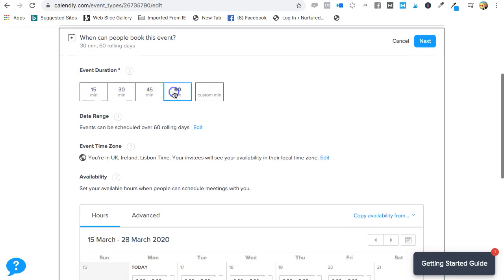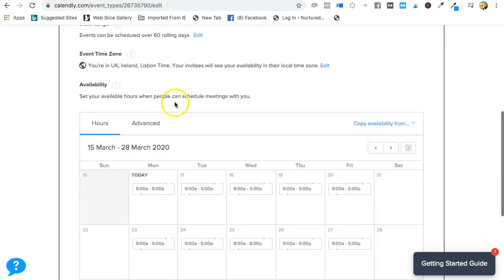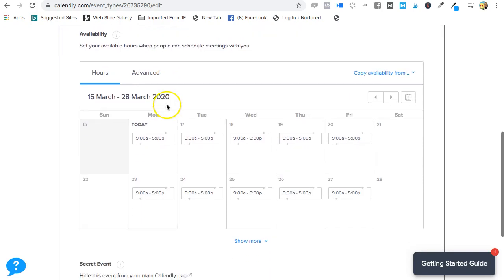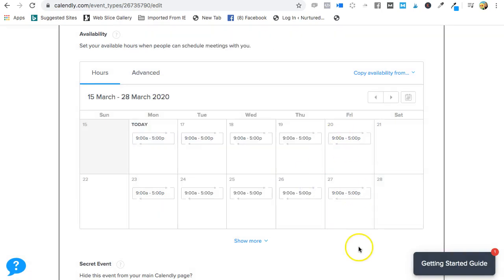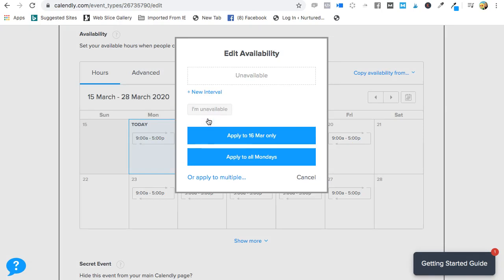So this might be an hour session, 45-minute session, whatever that is. So you're going to click that, and then it's going to ask you when you are actually available. So if you're wanting just to do all your online consultations on a Friday, for example, then you're going to want to shut down your diary for the rest of those days.